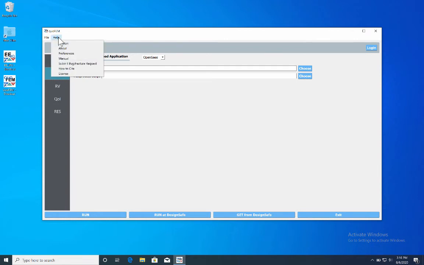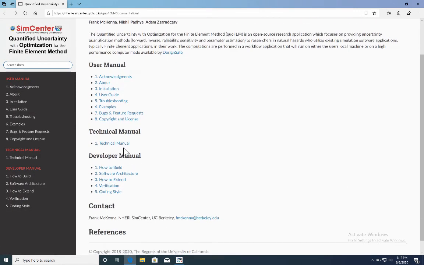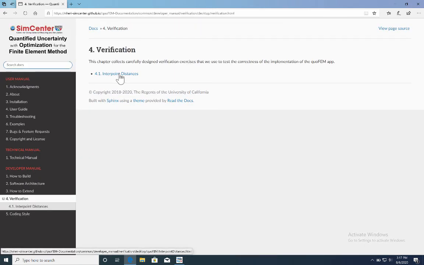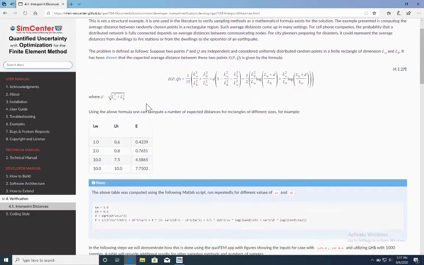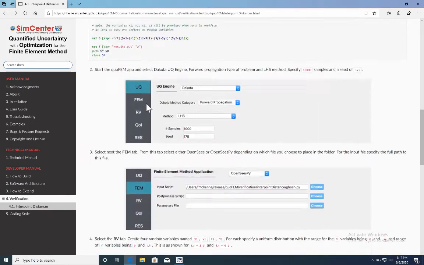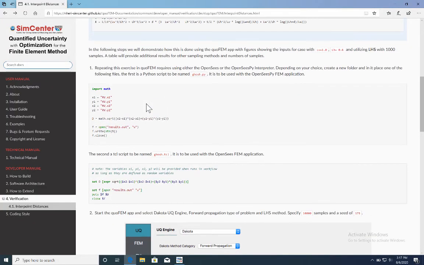So if I go to the help and I go to the manual, it should pop up my browser again. And we have a number of examples. And also in the developer manual, we have a little section on verification. In here we have presently one example. If you want to follow the example, how to go through it individually, you can go look at the bottom of the web page, but I'm going to do this quickly.